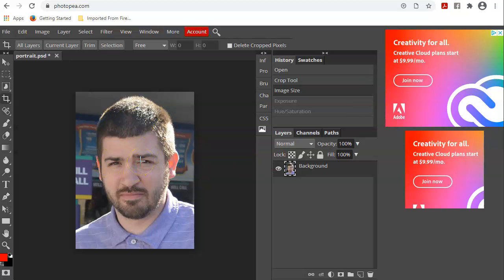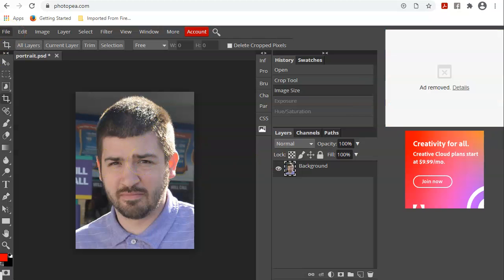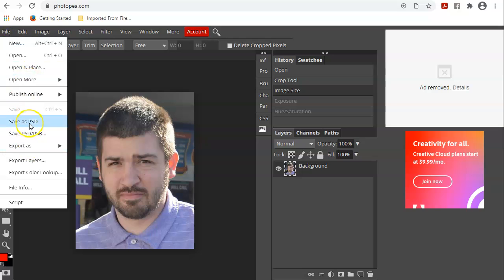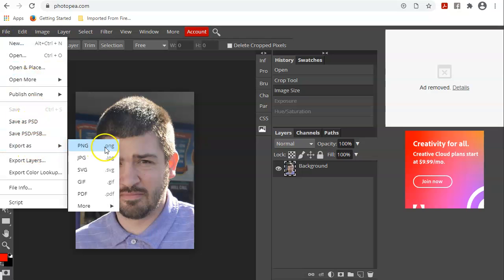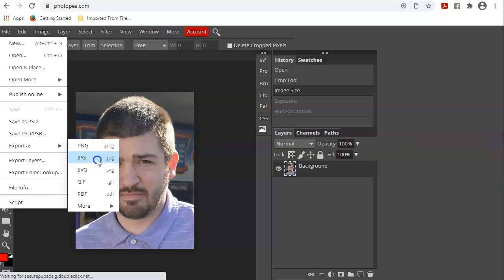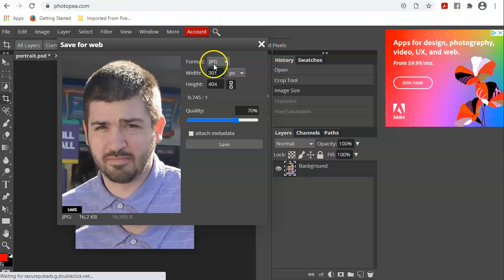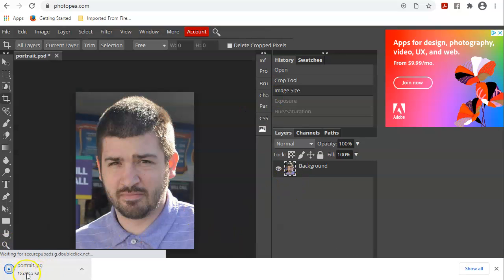But once I'm happy and I know it, I'm just going to go ahead and save this. So I'm just going to do File, Export As, and I think it was a JPEG before, right? I think so. So we'll just do Export As JPEG, and JPEG, that's all fine. Save, and there it is right there.